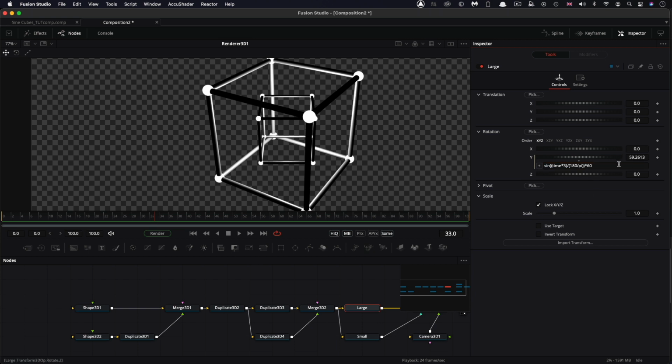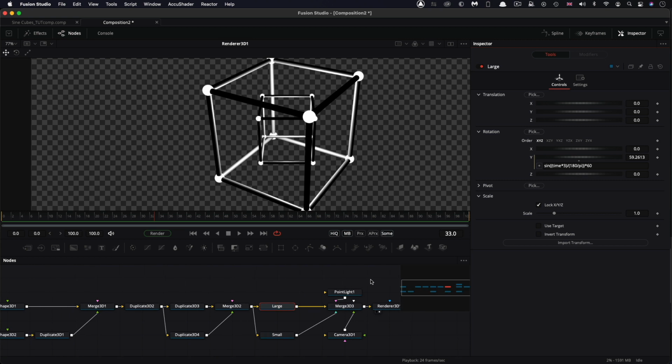So when dealing with expressions that involve rotation in Fusion, you always need to be aware of when you need to be in degrees and when you need to be in radians. So anyway, that's the rotation of our large box.